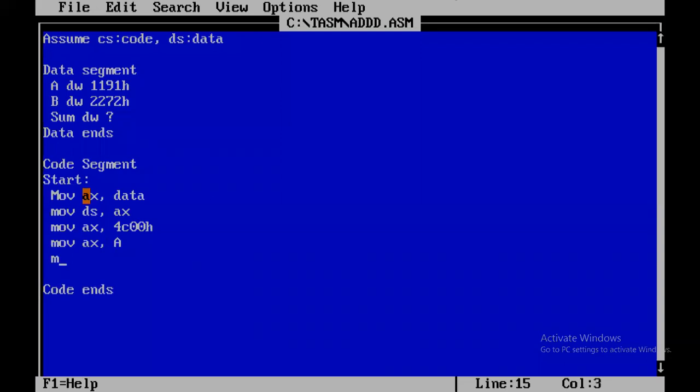After that, MOV. It is not case sensitive. Either you use uppercase or lowercase, not a matter. Any case you can use. MOV BX, comma, the B register, whatever you take in the data declaration. After that, A and B are manipulated, you have to add. ADD is one instruction; later I will explain it in the third unit lecture. ADD AX, comma, BX.